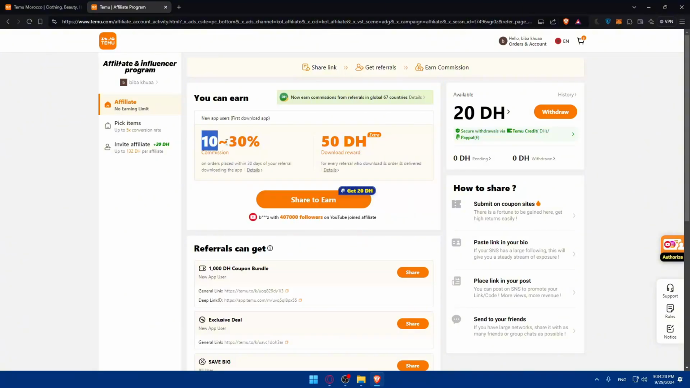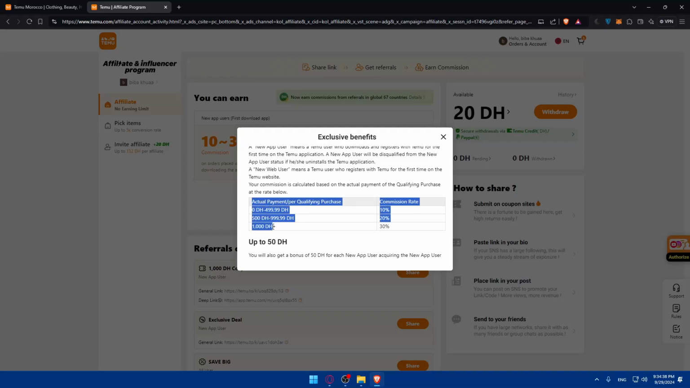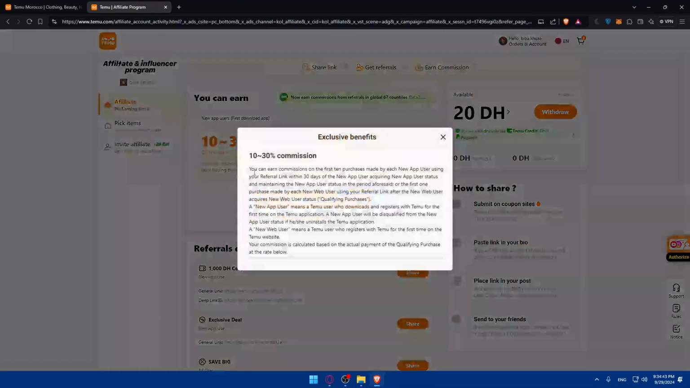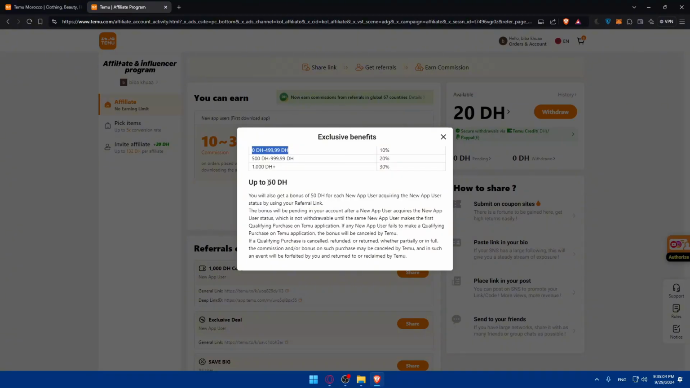And as I said, you will get 10 to 30% commissions on orders placed within 30 days of your referral downloading the app. You can see details in here about everything. Of course, this is my local currency, so don't go by what they will give you. So I'll just tell you: this one is, for example, $0 to $50, from $50 to like $100, and $100 plus. So if someone makes an order from 0 to 50, you'll get 10%. From 50 to 1,000, you'll get 20%. For 1,000 plus, you'll get 30%. It will be up to $5.